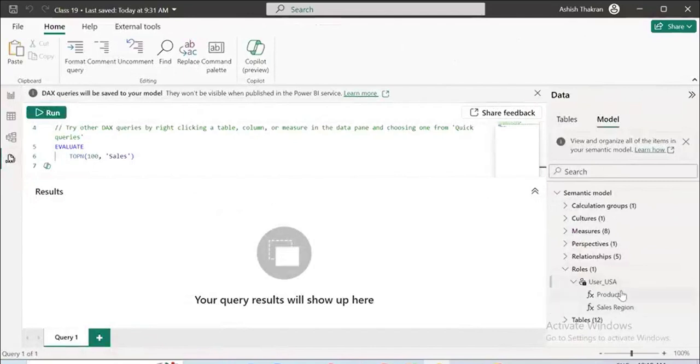See, I've applied security on two of these tables. So now, whenever this user underscore USA logs in, he'll only be able to see the data for the components product, and the region will be USA. So that's how, for multiple roles, I can define which sub data they will be able to see. So now this feature has come to us here in Power BI desktop. In the previous version, we had this feature only in the Power BI service.